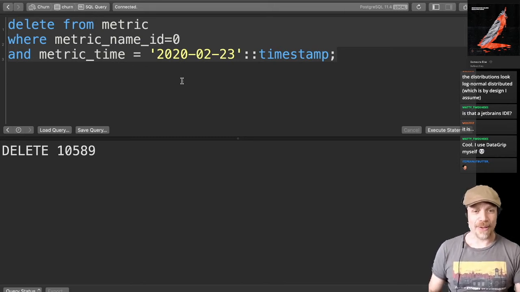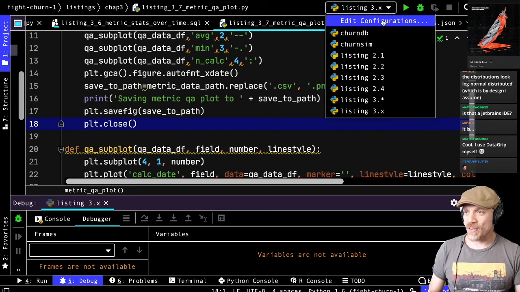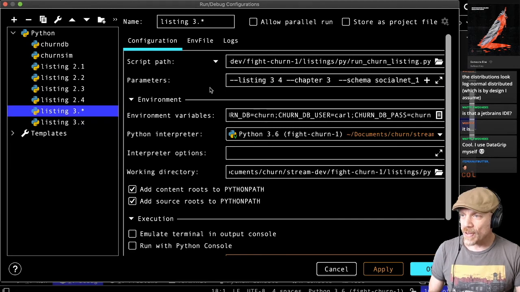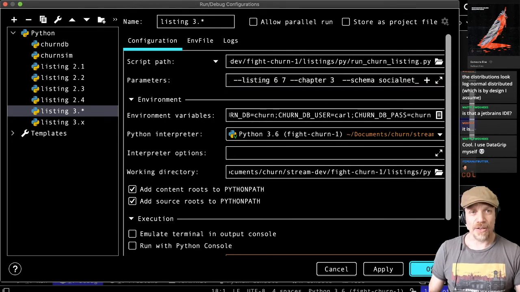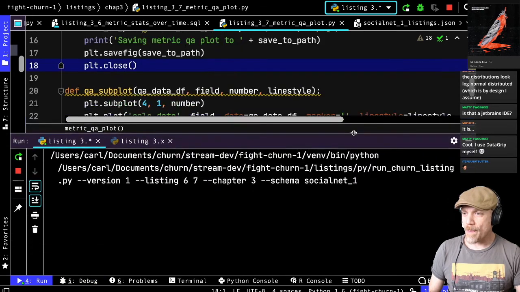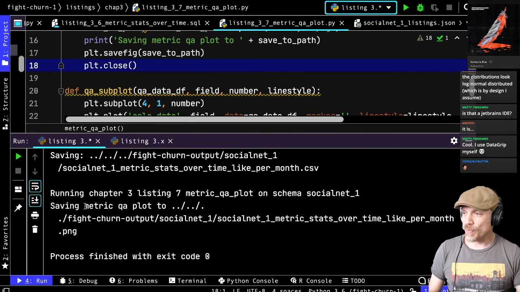Now let's see what happens when we rerun the QA. And this, I hope, will illustrate the value of using this form for the QA. So we want to rerun, let's see. I want to rerun listings 6 and 7 for chapter 3, which should recreate that metric QA and visualization. I'm just going to run it right now. This is going to save that result in a file and then run that script. And let's see what we get in the result.